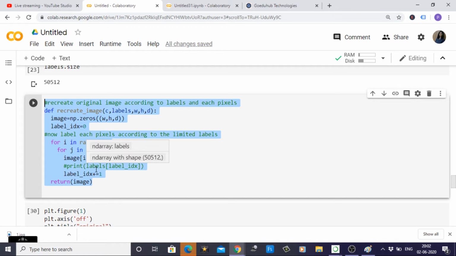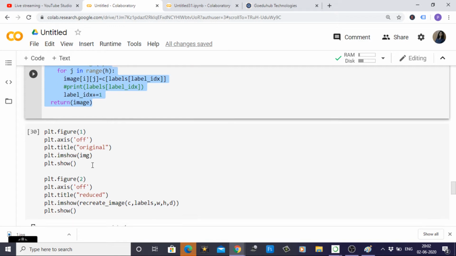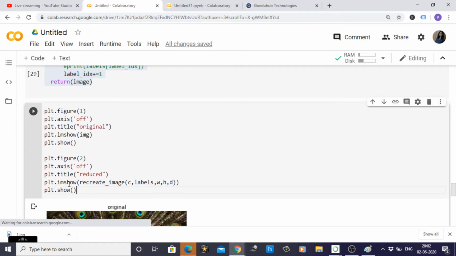Next we will change the number of clusters. So we will change the number of clusters also. Okay, now I'll show you the plotting code. This is the plotting one.